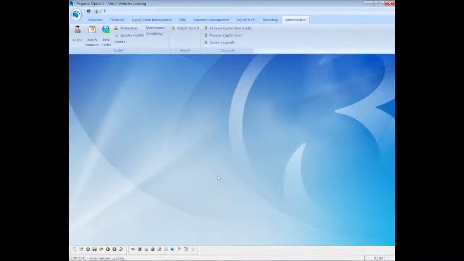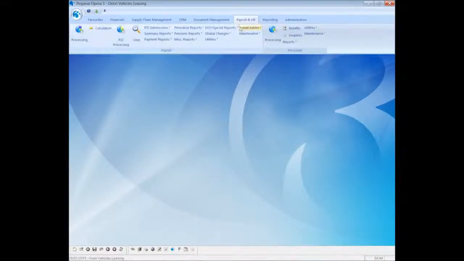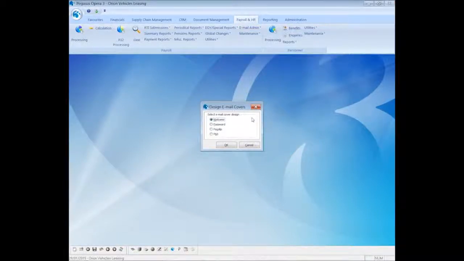Okay, what's next? If we go back into the email admin, the second option allows us to go through and design email covers. As you can see, there are 4 email covers that we can create for the 4 different types of emails that the system can generate. Let's go through each of these in turn.